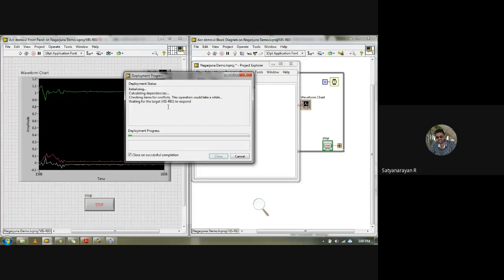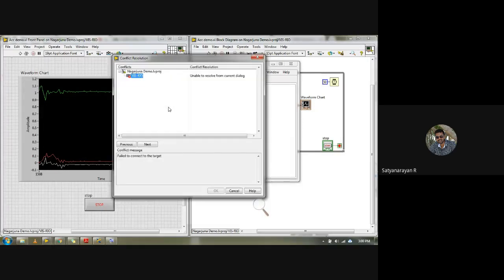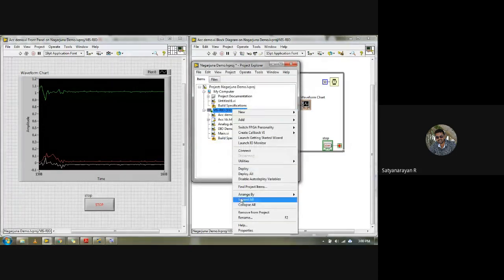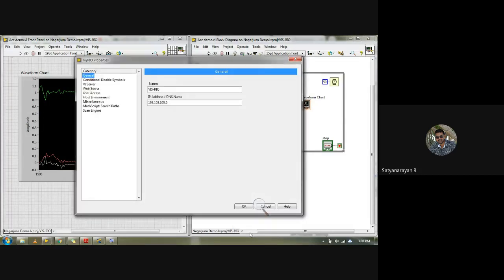So it is waiting for the target, like the Rio, to respond, but it is not responding, and it is saying that it failed to connect to the target. Okay, so that cannot be done. So instead, what we have to do is I'll just right click on that Rio, go to properties.